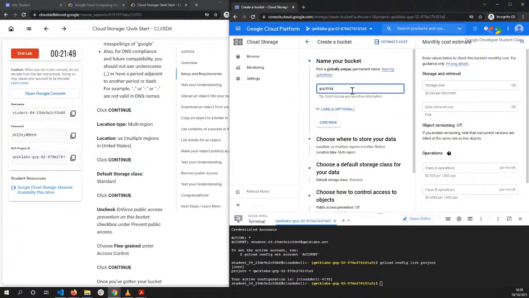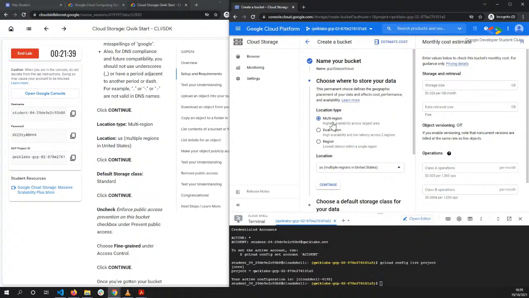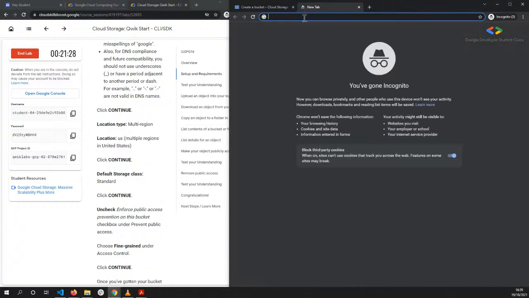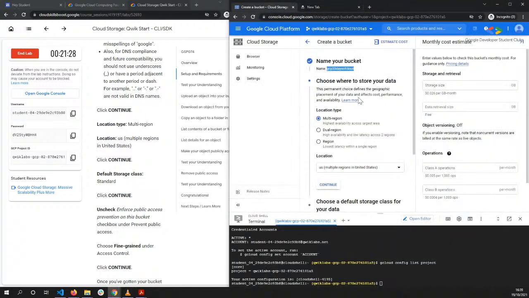So I'll just create GCP 30 days of cloud. Is this available? Let me see. Yep, that is available. So once you create that, I'd like you to save this somewhere because you'll need this later on, the name of your bucket.